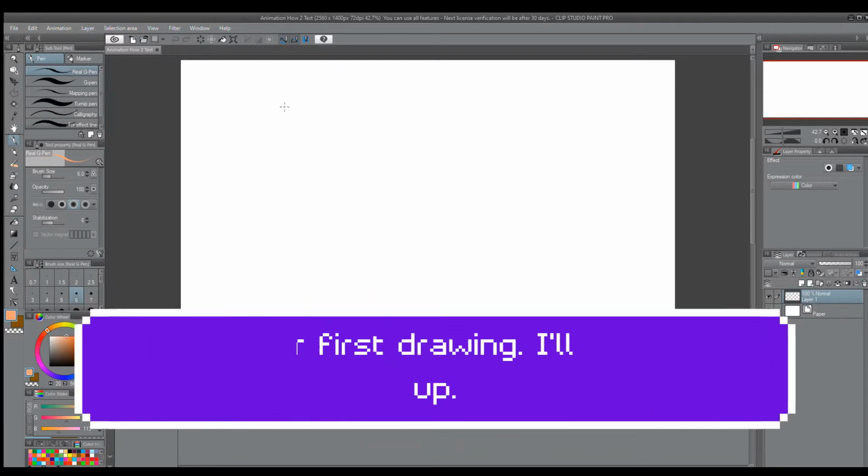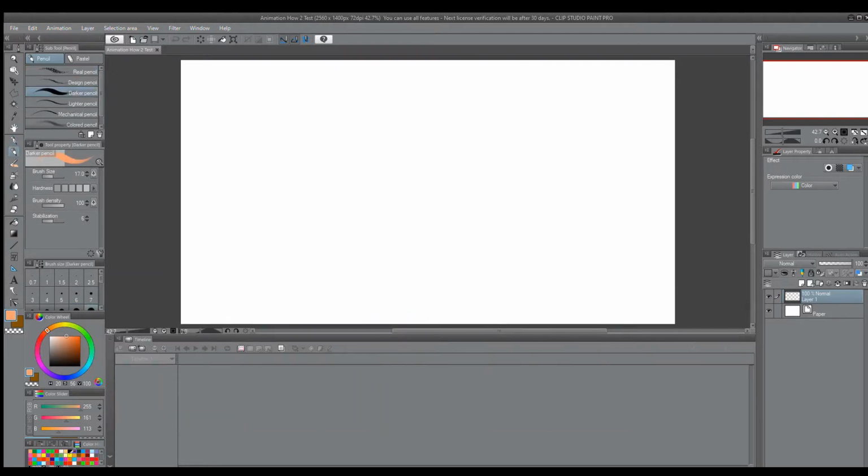So the second step will be to make your first drawing that you want to animate. Alright, so I'm going to go ahead and get drawing. This is a part where you should probably have some practice sketches done beforehand. Now I'm going to fast forward this part to make the time shorter. So here we go.